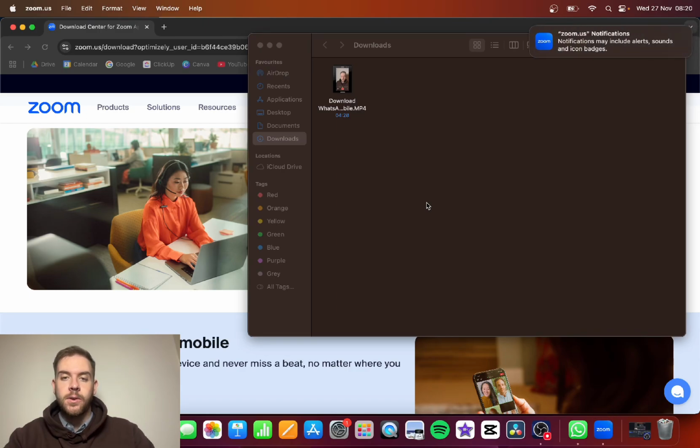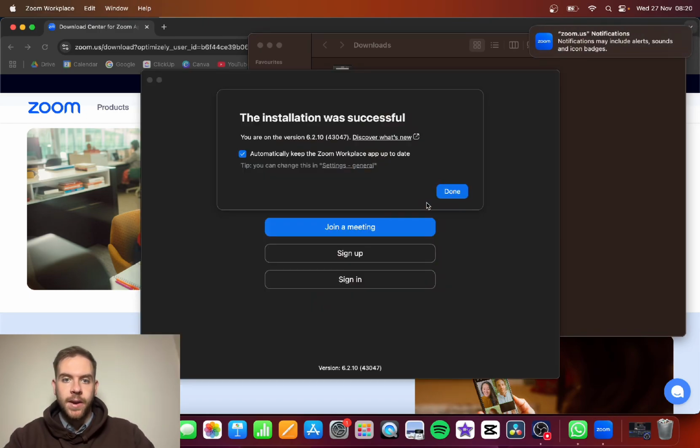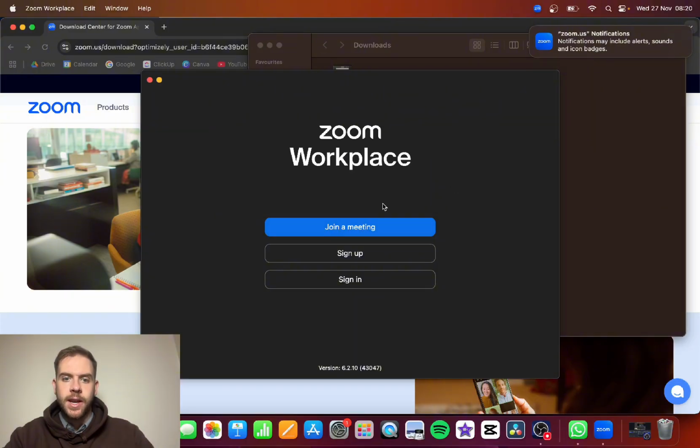And then Zoom is going to open and run on this Mac device. The installation was successful, as we can see here. Automatically keep the Zoom Workplace app up to date. Press done. And then from there, guys, you can either join a meeting, sign up, or sign in very, very quickly. So as we can see, the app Zoom has fully successfully downloaded on this Mac device.